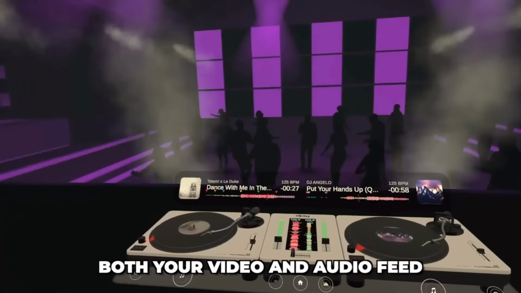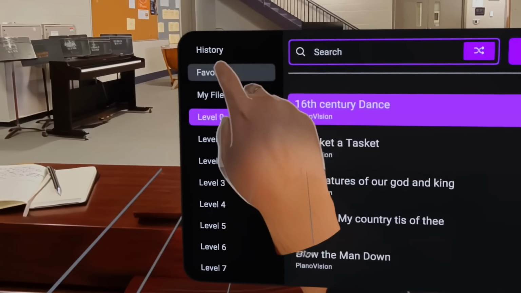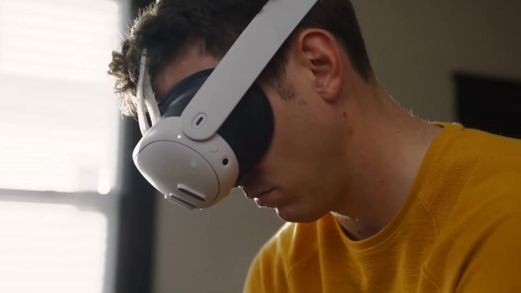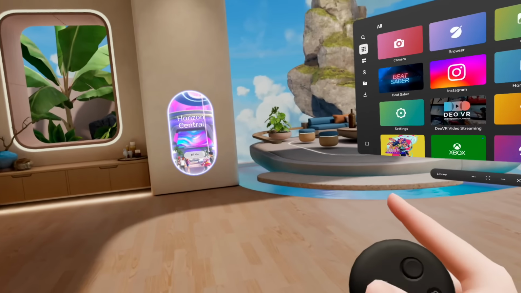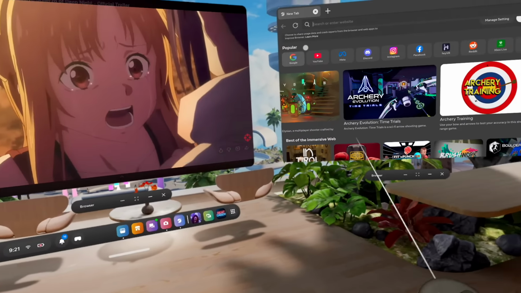Oh yeah, and this includes both your video and audio feed, so that is pretty nice. And it is also good to know that this will directly cast everything that you can see in VR. So besides just your gameplay, it will also show you your home environment and menus, or the windows that you have opened while browsing online before you dive into a VR experience.